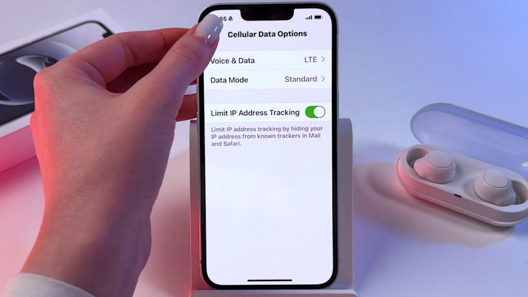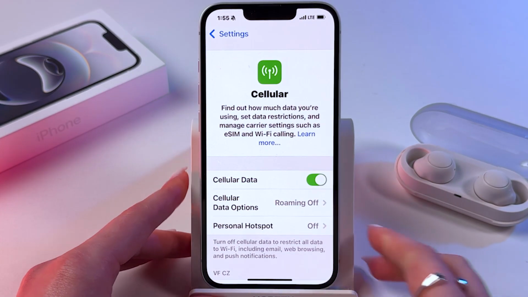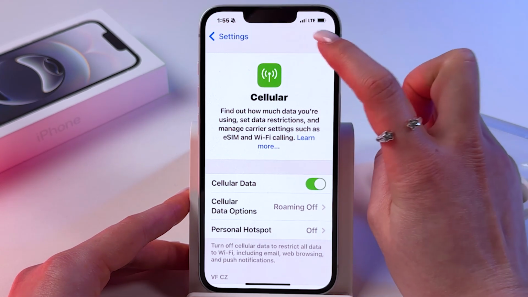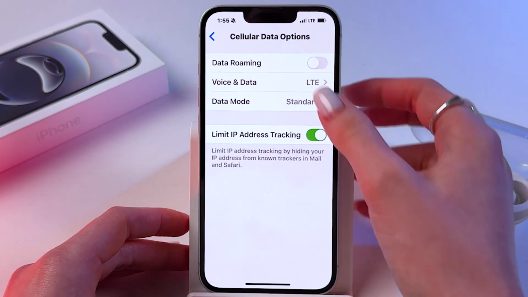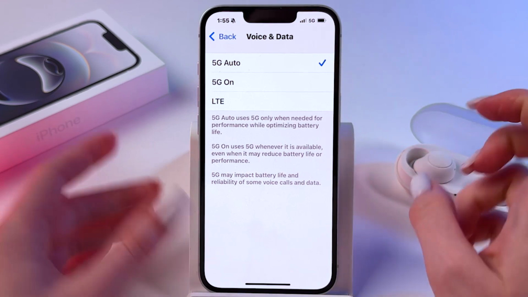Go back and again, and turn on mobile data by tapping on the switcher. So now in the top right corner you see this icon LTE, but if you decide to enable 5G, then you will see here icon 5G.